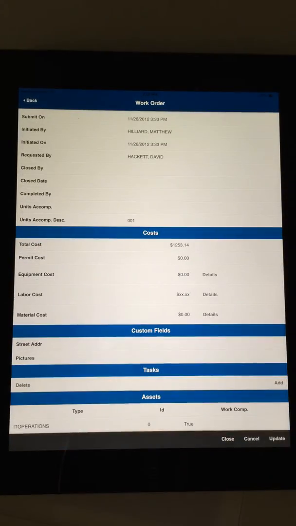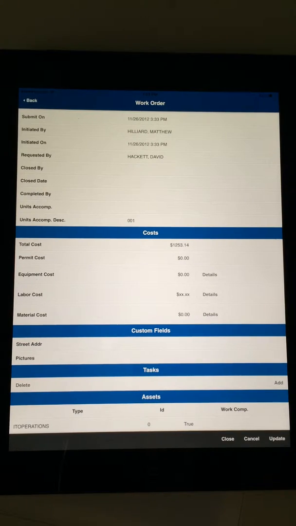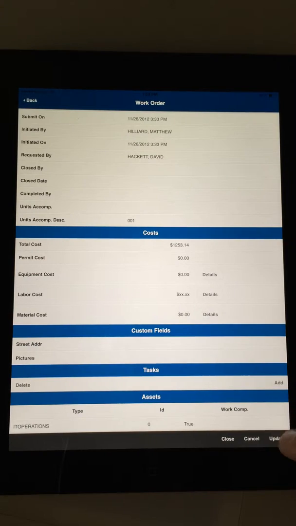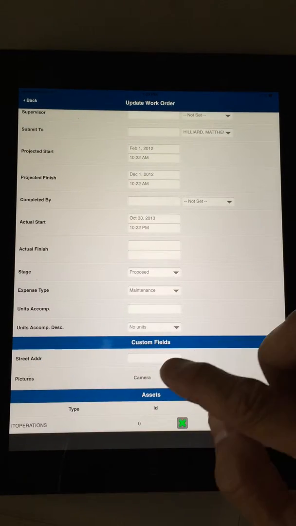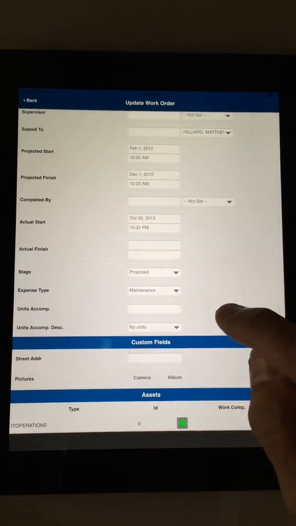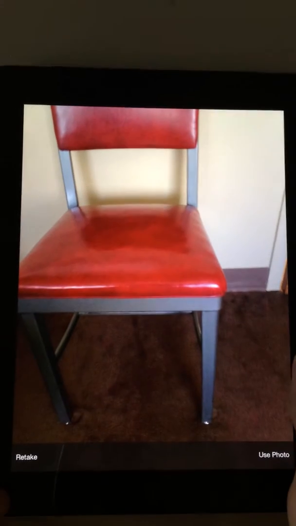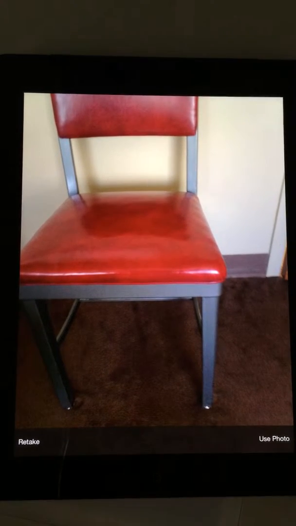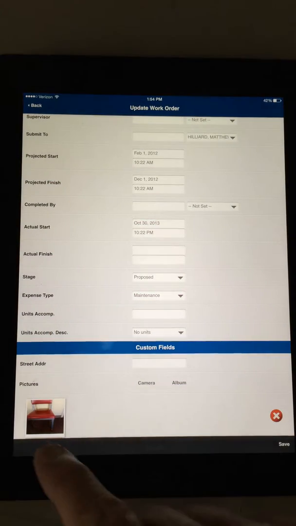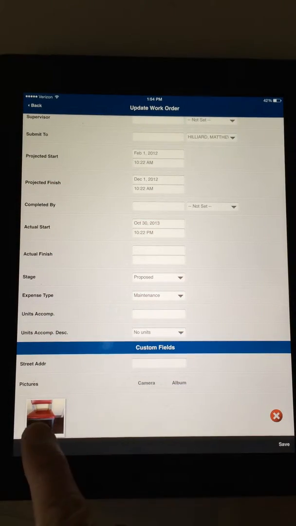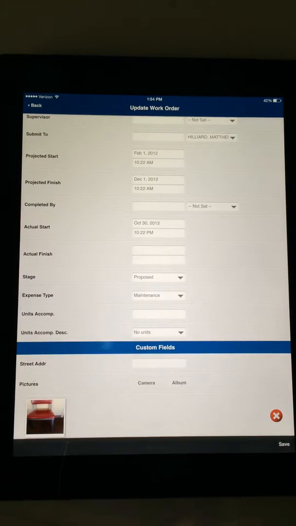So let's go ahead and we'll go into Cityworks here, and we'll say we want to add a photo. So we're going to update this work order, come into camera, and take a picture of, in this case, an office chair, because we want some work done on the office chair, and that's what our work order is going to be. So we'll go ahead and use that photo. It's in the record. We're not going to save yet.